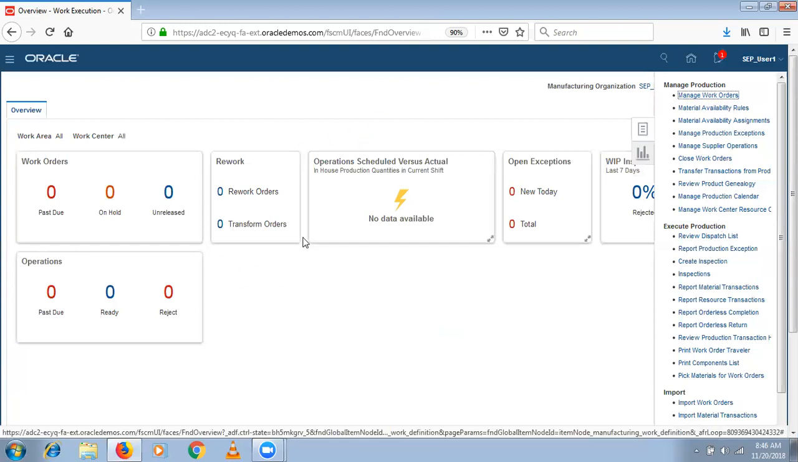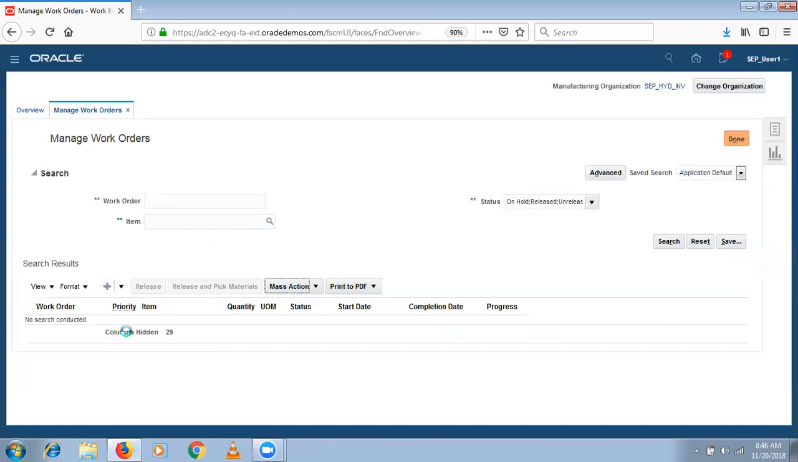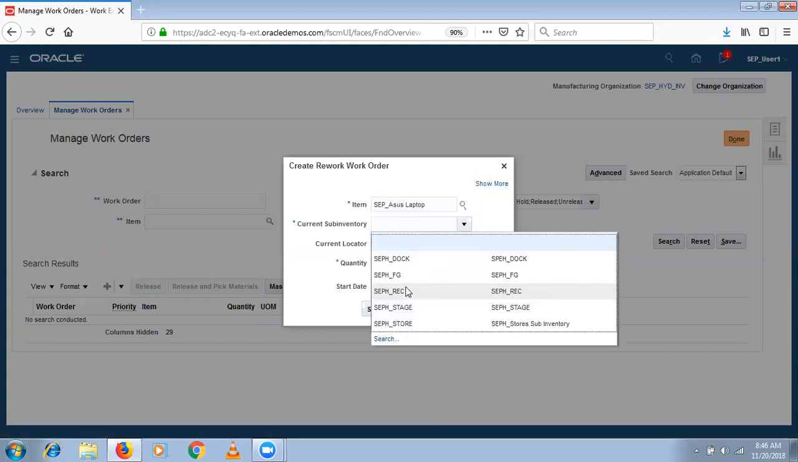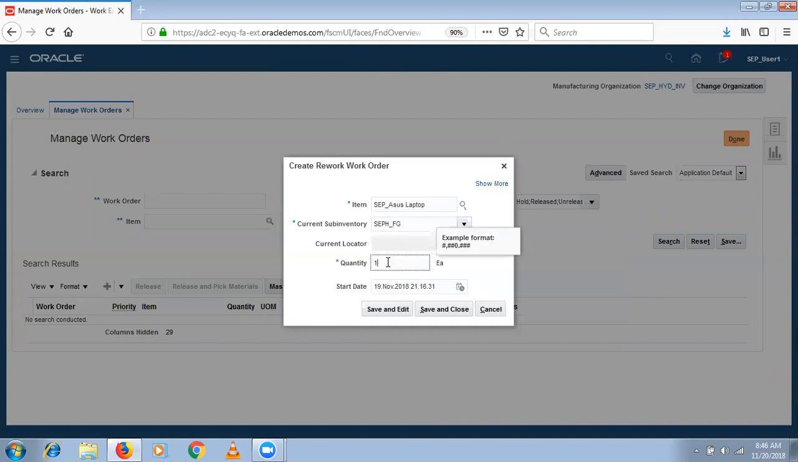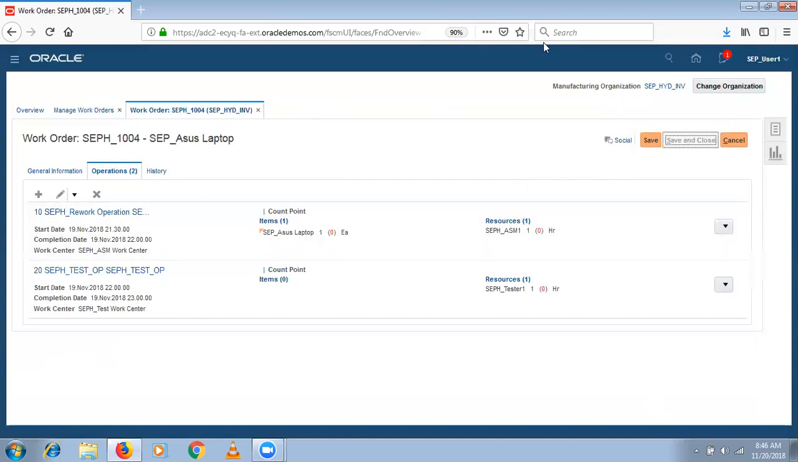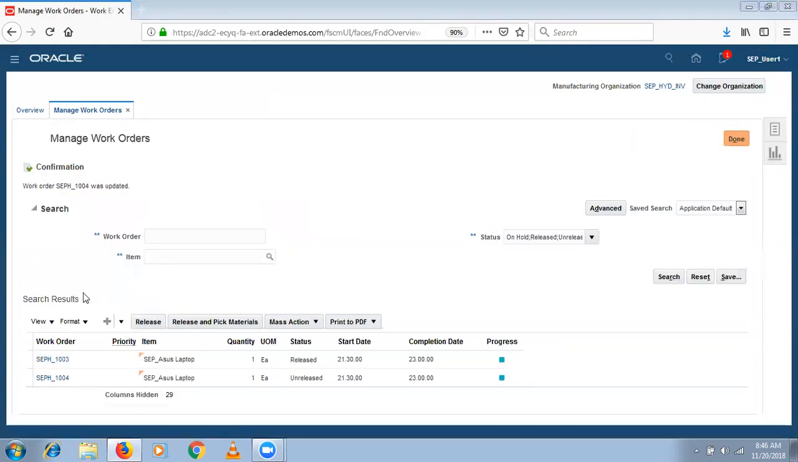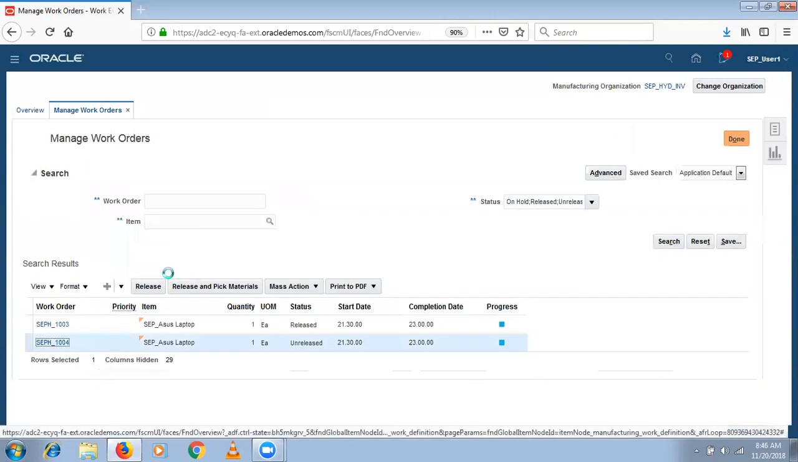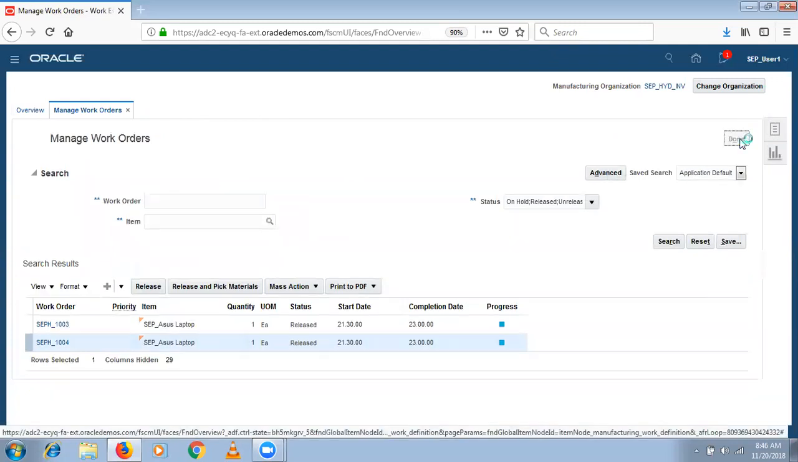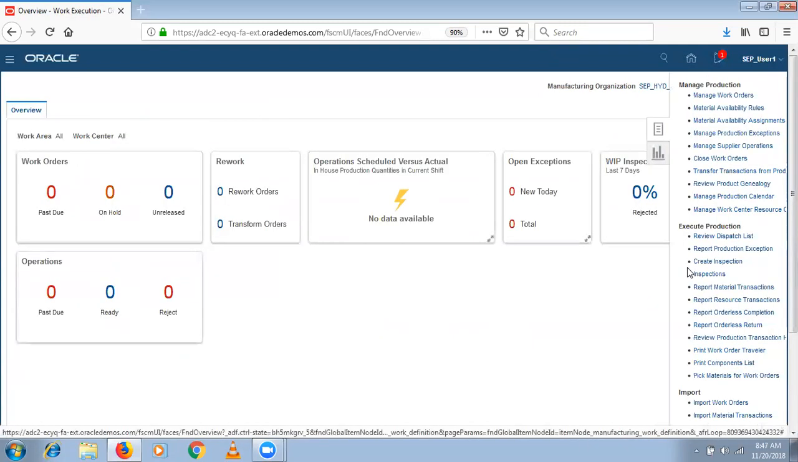So let me create one more work order. I think I didn't complete the previous one, it's okay. SCP underscore Asus laptop, current sub inventory from FG. So again, I'm going to rework one more quantity. Select save and edit. Let's just verify operations. Select save and close. It is 1004. Select release. Select done. So go to report.